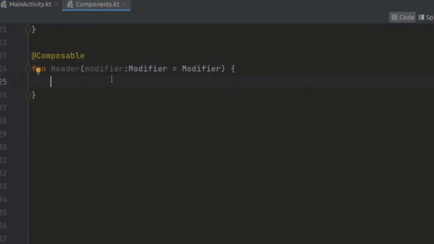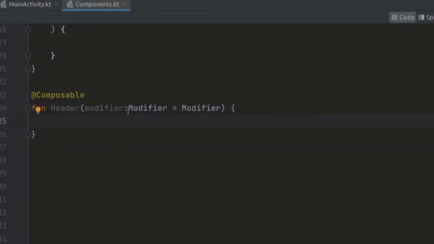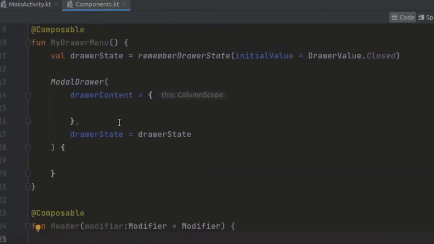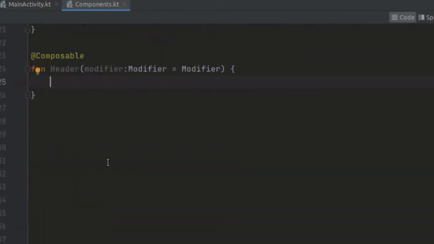So basically we're passing a modifier so that we can easily reuse it. For example, this modifier is going to be scoped, and as you can see here, we have the column scope. So we can just use the weight, for example, to align this and use it wherever we want. For our case, we are going to pass in a modifier, and this is the recommended way of using a modifier inside composables.